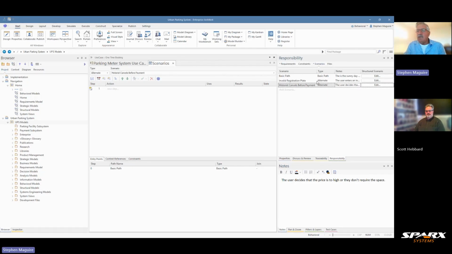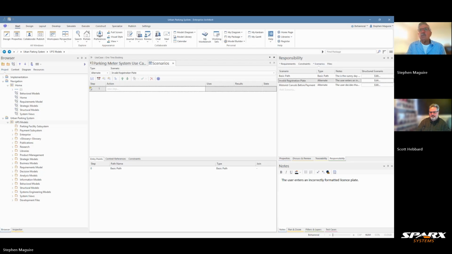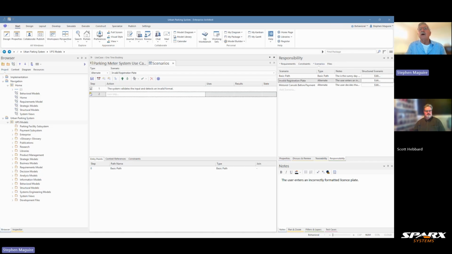Now, what I can do now is go into edit that, and what I'm going to do is put in some steps for that. So for the invalid license plate, let's put in something there for this one, and we'll say the system validates the input and detects an invalid format, and now the system, move this across because that's going there, and the motorist clears the input and re-enters the registration number.